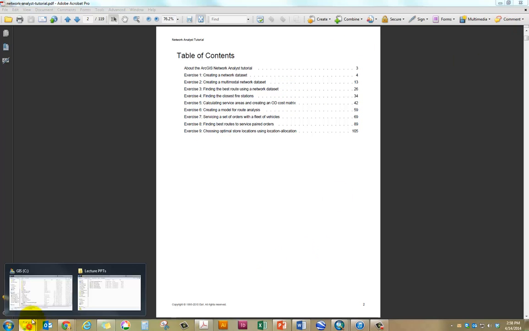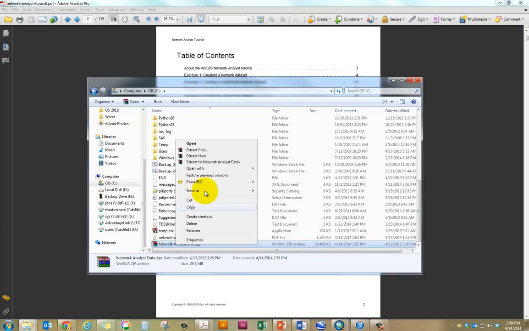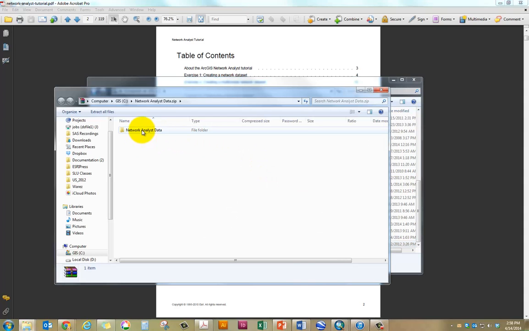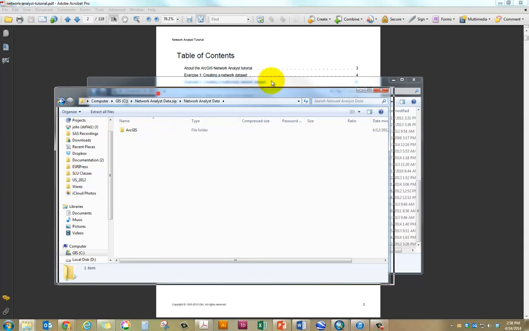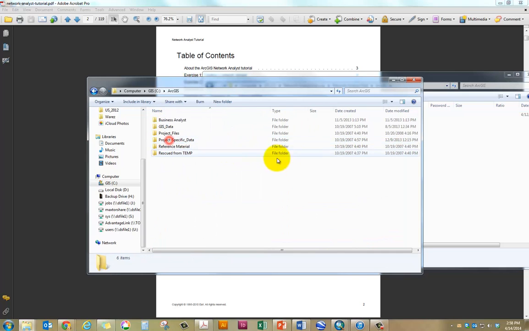So let's also extract the data we just downloaded, which is actually right here, network analyst data. Right click and, if you don't have WinRAR, it's going to say extract or something like that. When you double click on it, it gives you a view like this. If you open it, you have an RGS folder. Essentially, you can just drag and drop it into your C drive like that, or if you already have an RGS folder like me, don't worry about it.